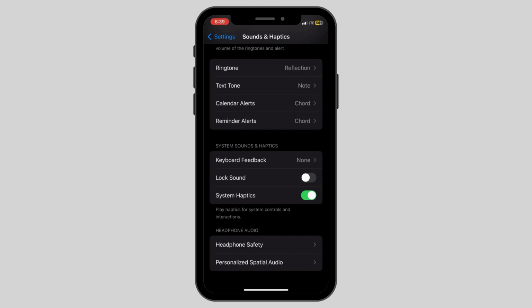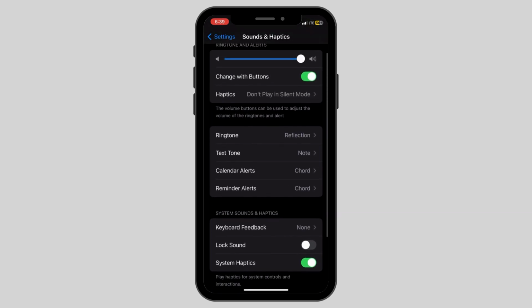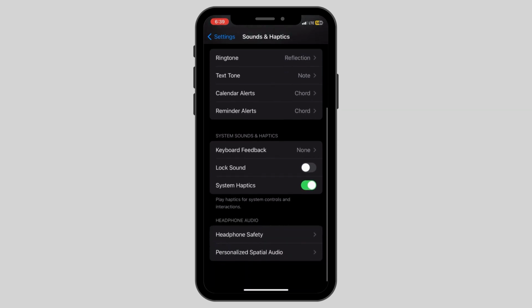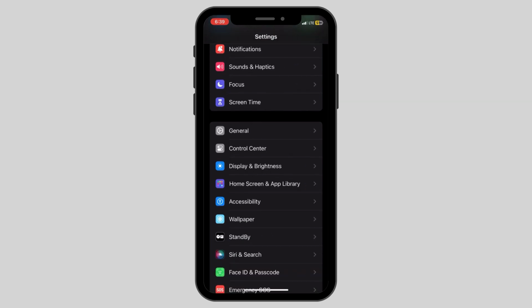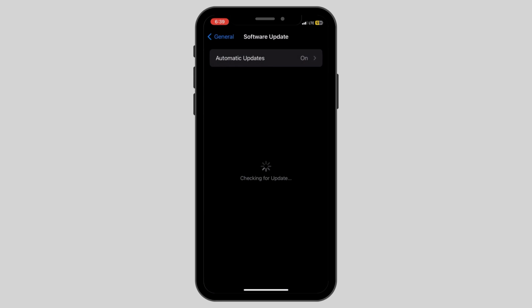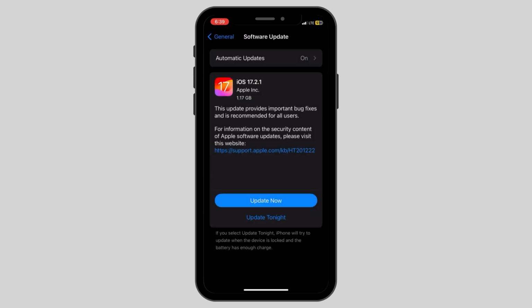But if you want to have an option called the default sound, then all you have to do, if you do not see the option right here, is go back to the settings page again and then click on General. Then go to Software Update and see if you have any latest updates left. If you have, you can either choose to update now or update tonight according to your wish.